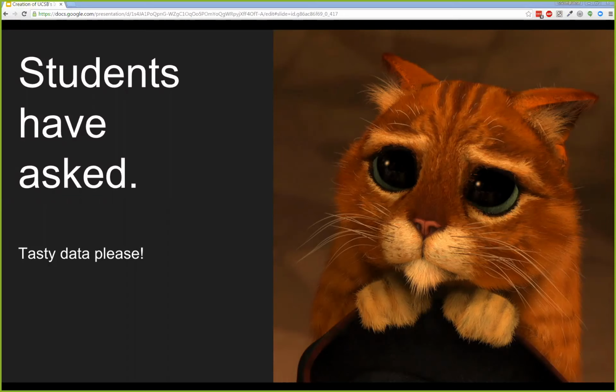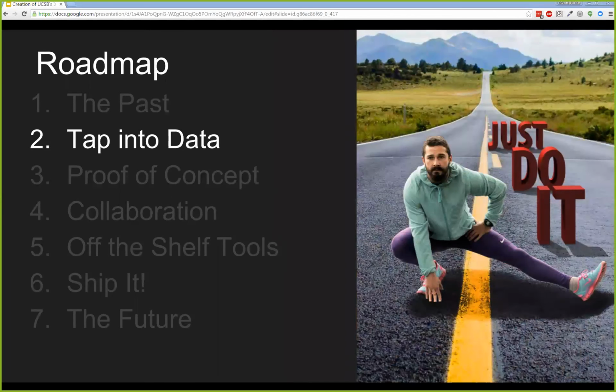So what you could do is look at your campus and see what you have there, and if there's a vendor app, what its shortcomings are and how it can be improved. Now we'll go on to the second part of our roadmap.